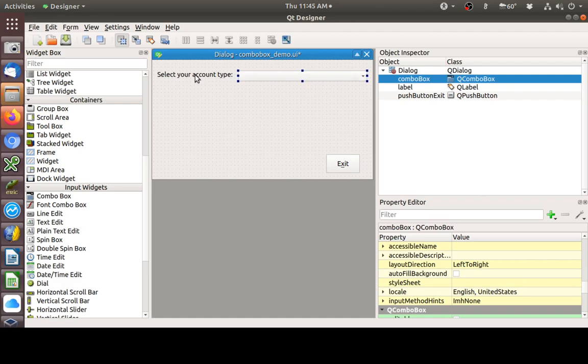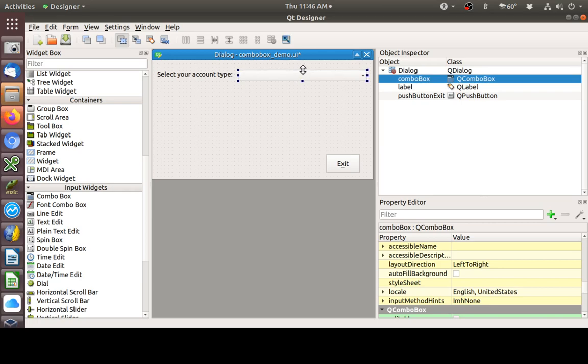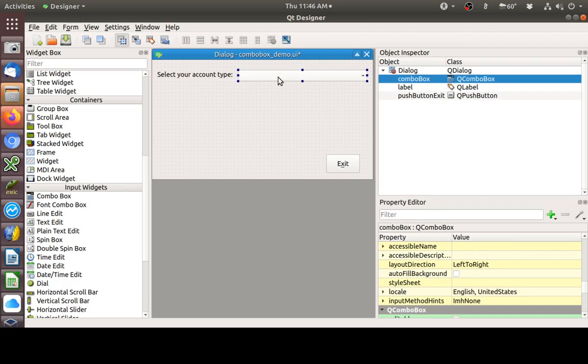So you can see that I have put my combo box on the dialog form here, and I'm going to rename it. Triple click, combo box account type. Make sure you hit enter so that Qt Designer takes your change. Combo box account type. We'll go ahead and save again.